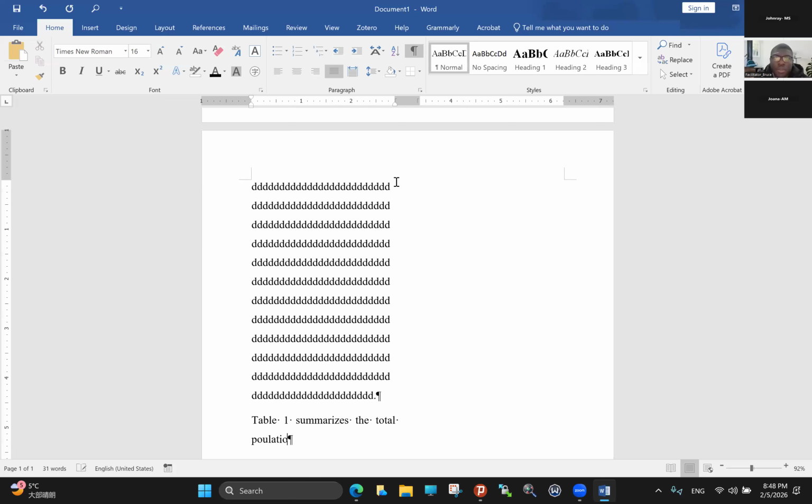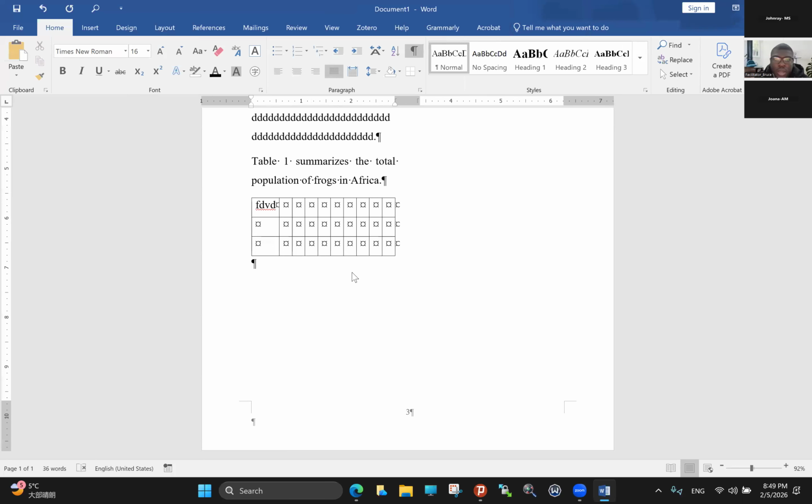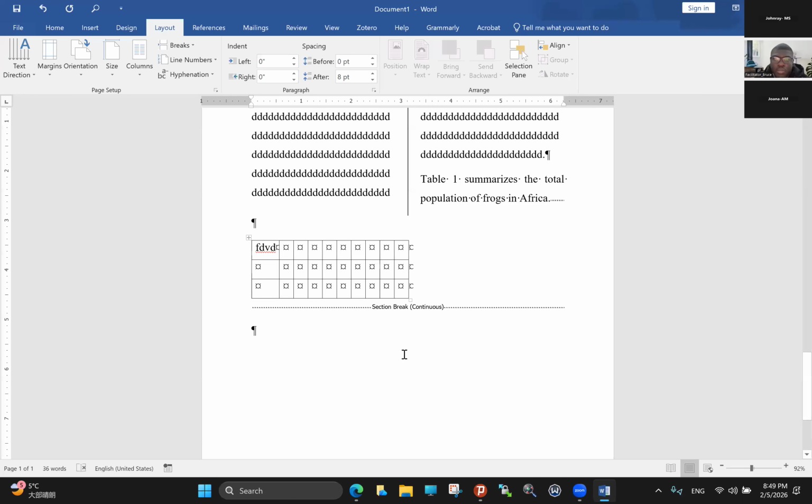So go back to layout, continuous page break. Okay, and then do another one after it. So continuous page break, but here I must highlight such that it is one column, not two columns. So my table one is like this. So I can drag across and everything will look very nice. This is my table one.